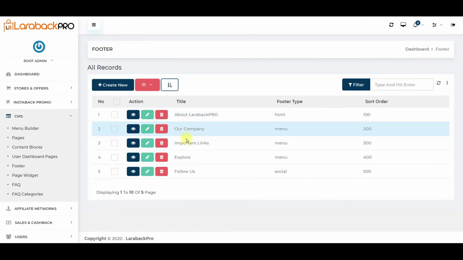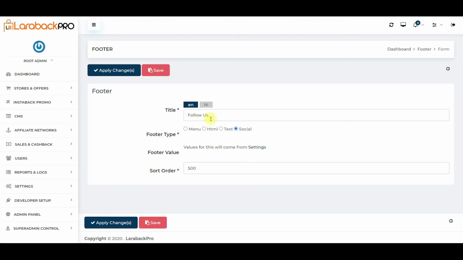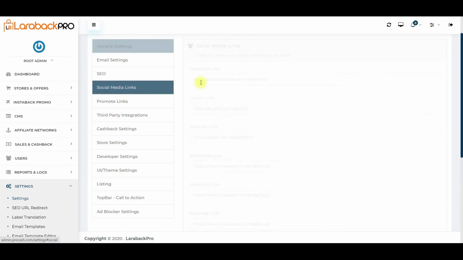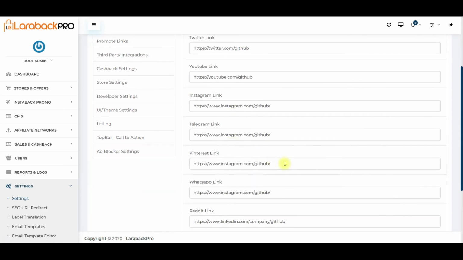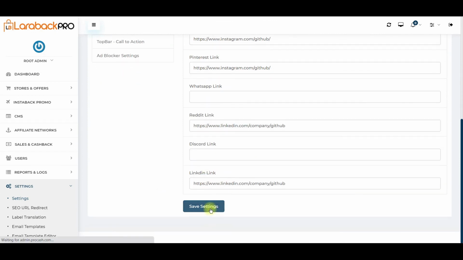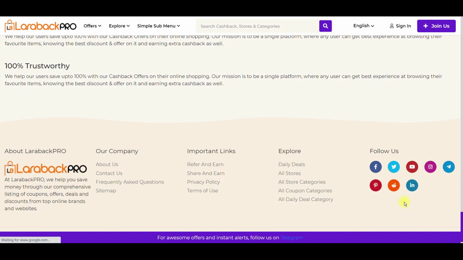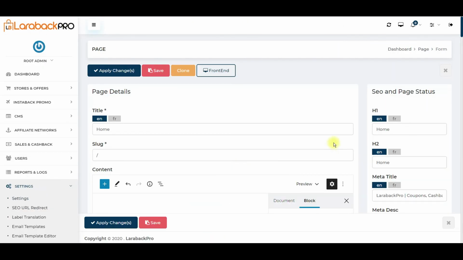So all the menus and footer options are available here. And for social, there is only a selection here, and values are coming from the settings. If you go to settings, under the settings you will find social media links. So whichever links you have defined here will show up here. For example, if you remove the link for WhatsApp because you have not activated WhatsApp, we remove that link and automatically WhatsApp is removed from here.